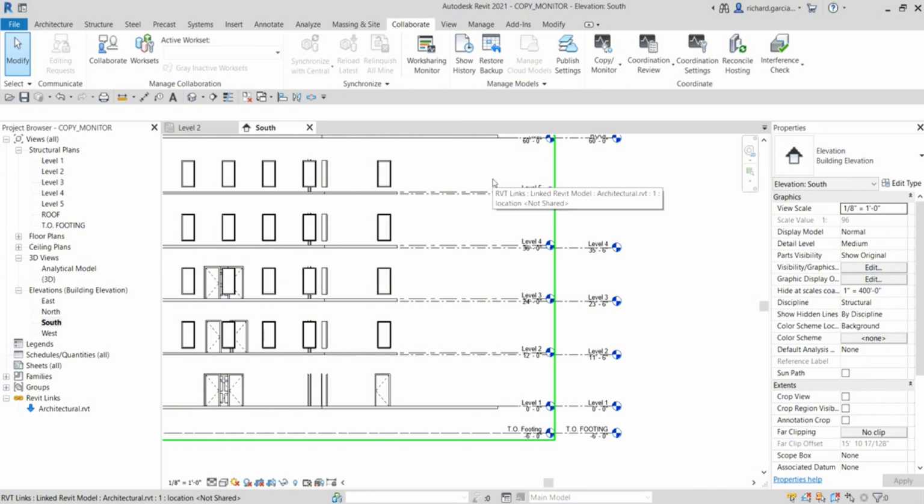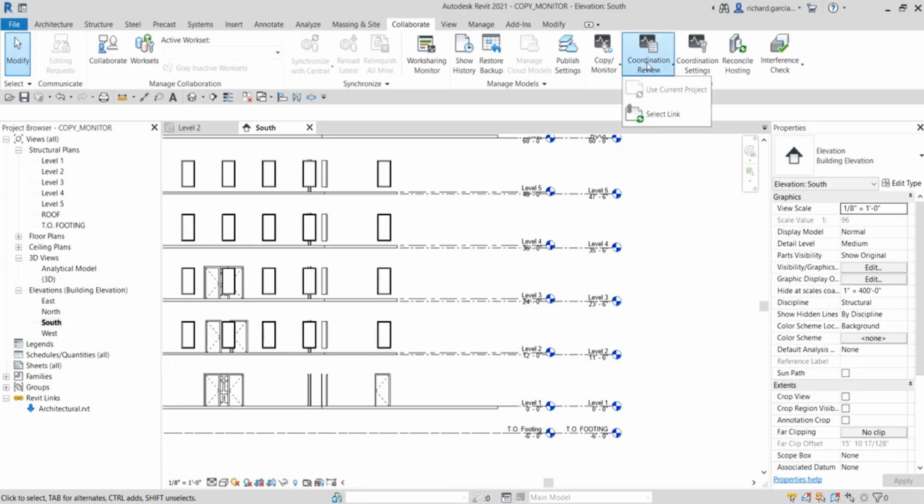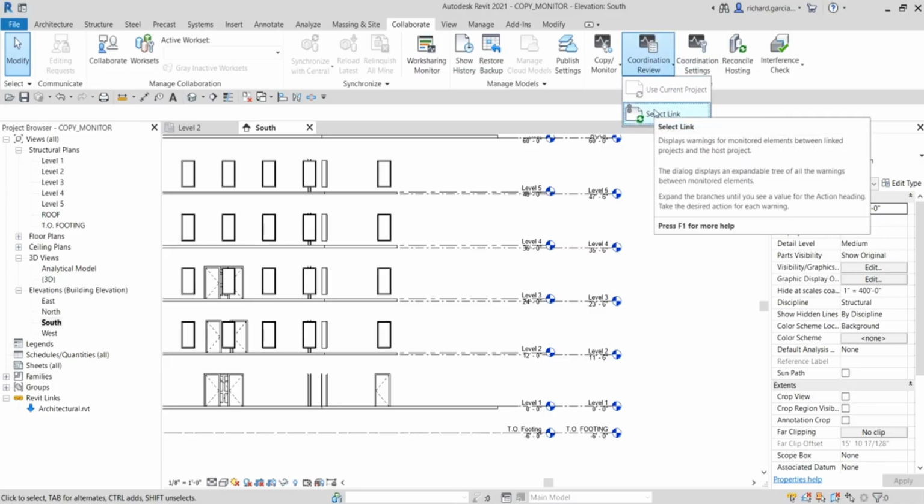Okay, and then they save it, and then after that they send you again that architectural model. So once you open up your project with the updated architectural model, you should be able to see a warning dialog box that there is a change that happened on the architectural model. And then again, you need to open the coordination review just to make sure what are those changes, and then you can now select the action that is needed for that.